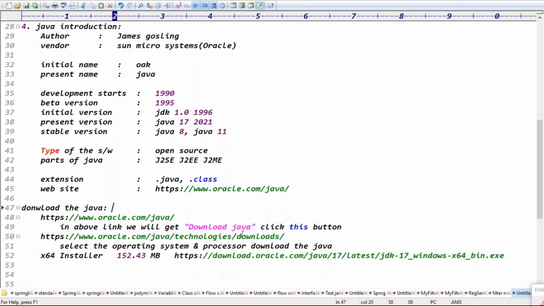Guys, go to this website. In this website, click on this button, the downloads folder. In the downloads link, just select the operating system, select the processor. Okay, download the Java, right?